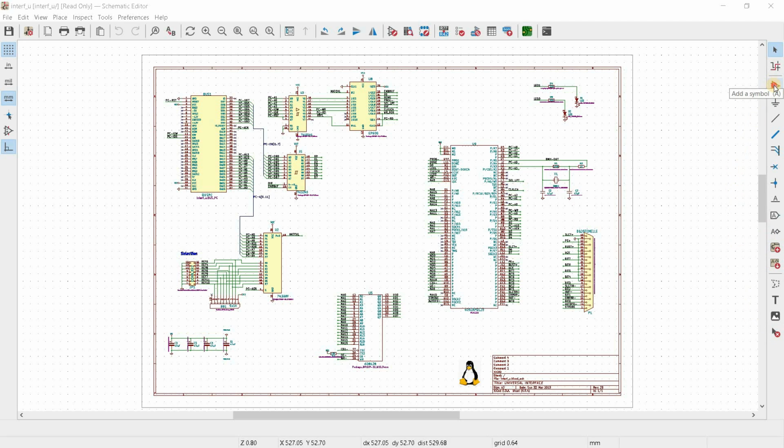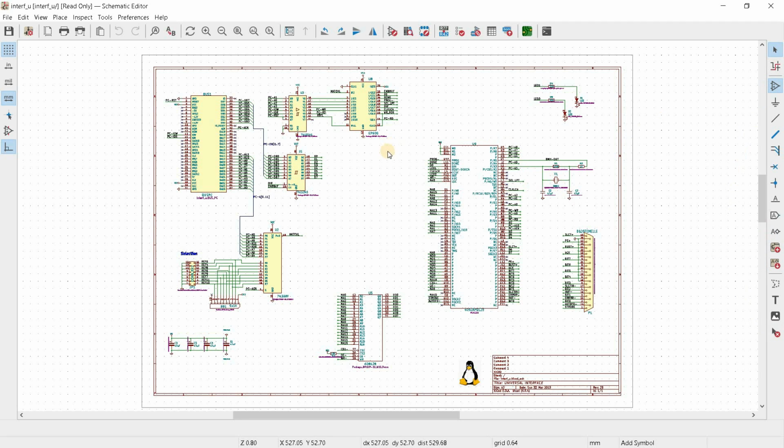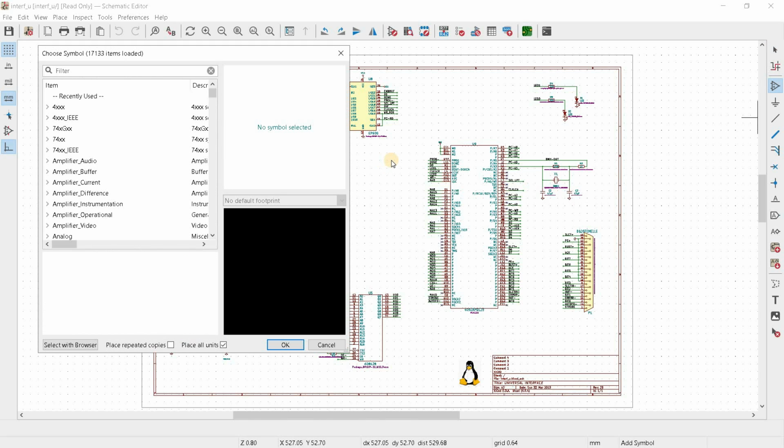I want to see here a new window for selecting components to insert into the circuit. To do this, I click on the Place symbol button and click on an empty spot on the schematic sheet. In the Choose Symbol window, everything is the same as before, but 2 checkmarks have been added. The first is Place Repeated Copies, which means keep the symbol selected for subsequent clicks.